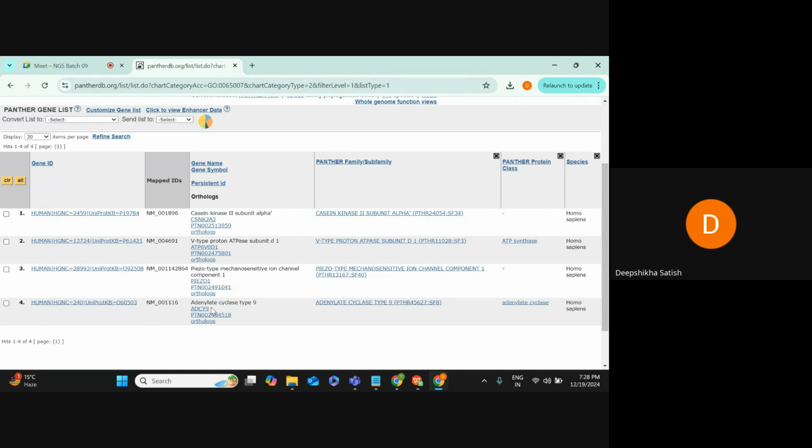Okay, which is coming from our data. You can see the gene names here, the PANTHER families here, and this along with the species also. They are also listing the NM IDs. Okay, the same too.